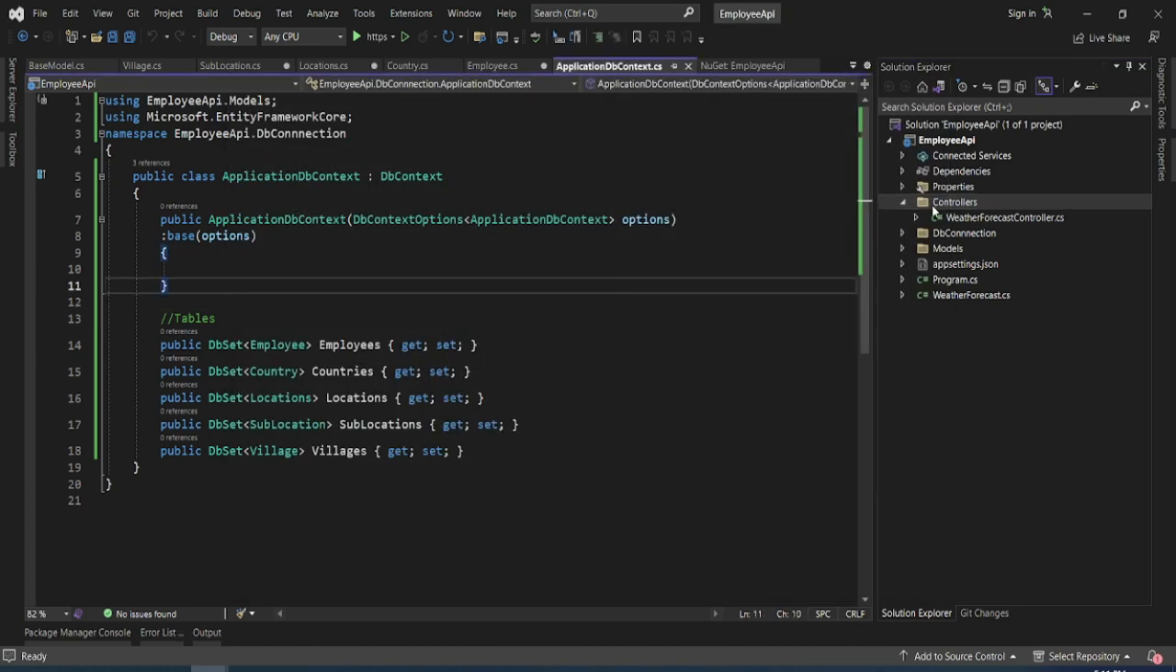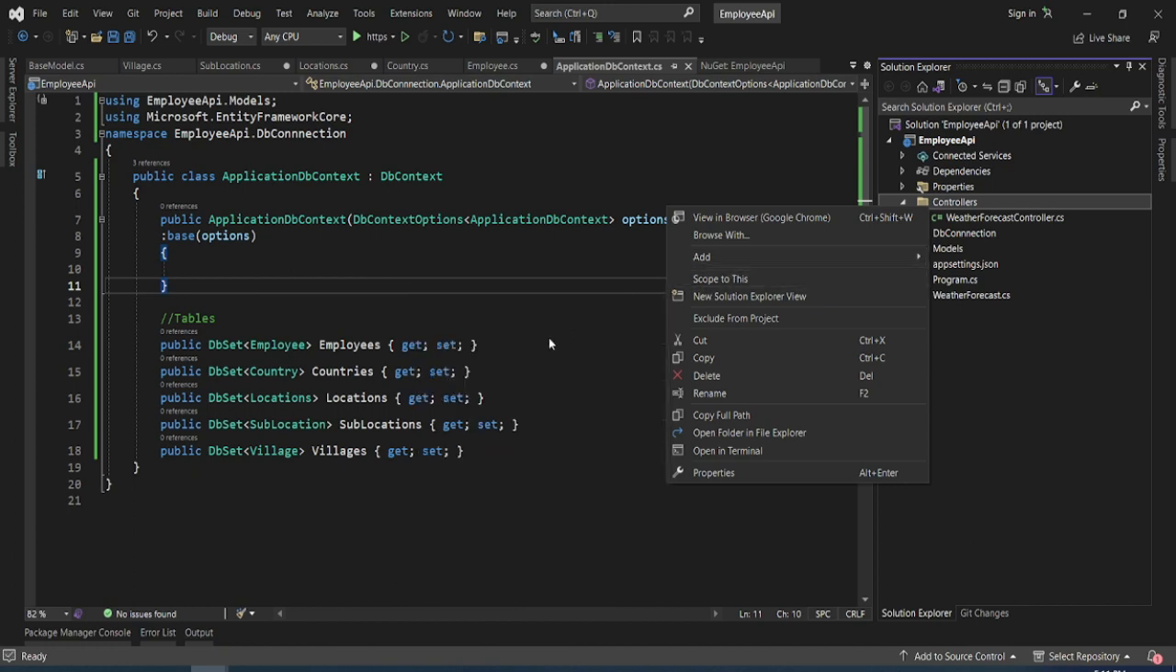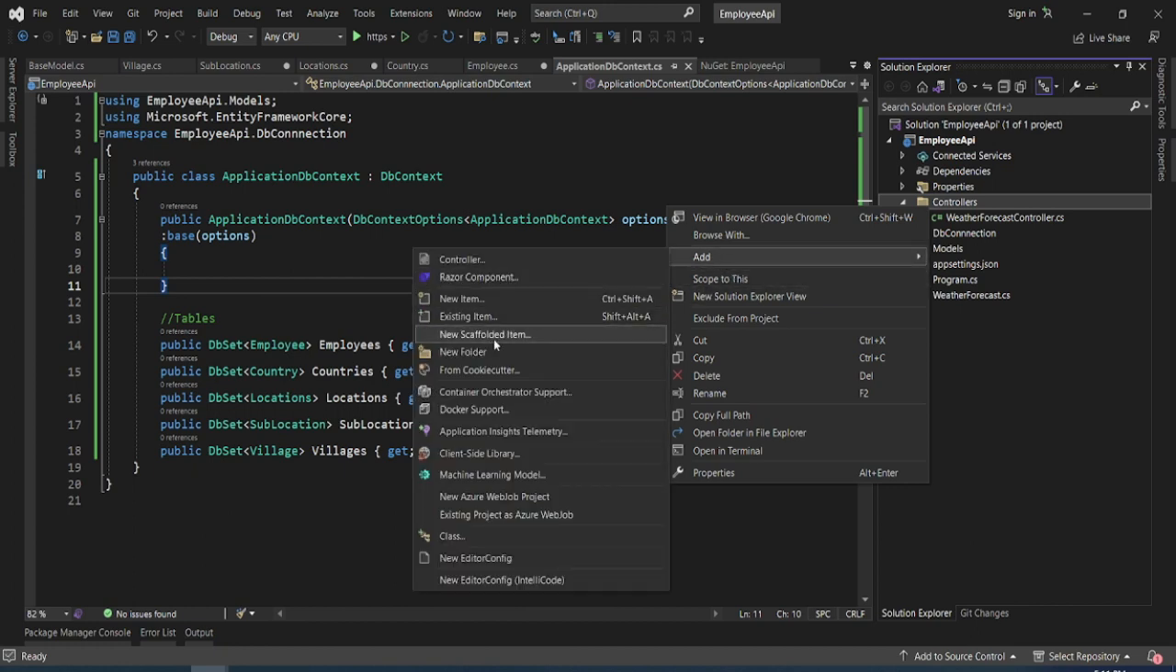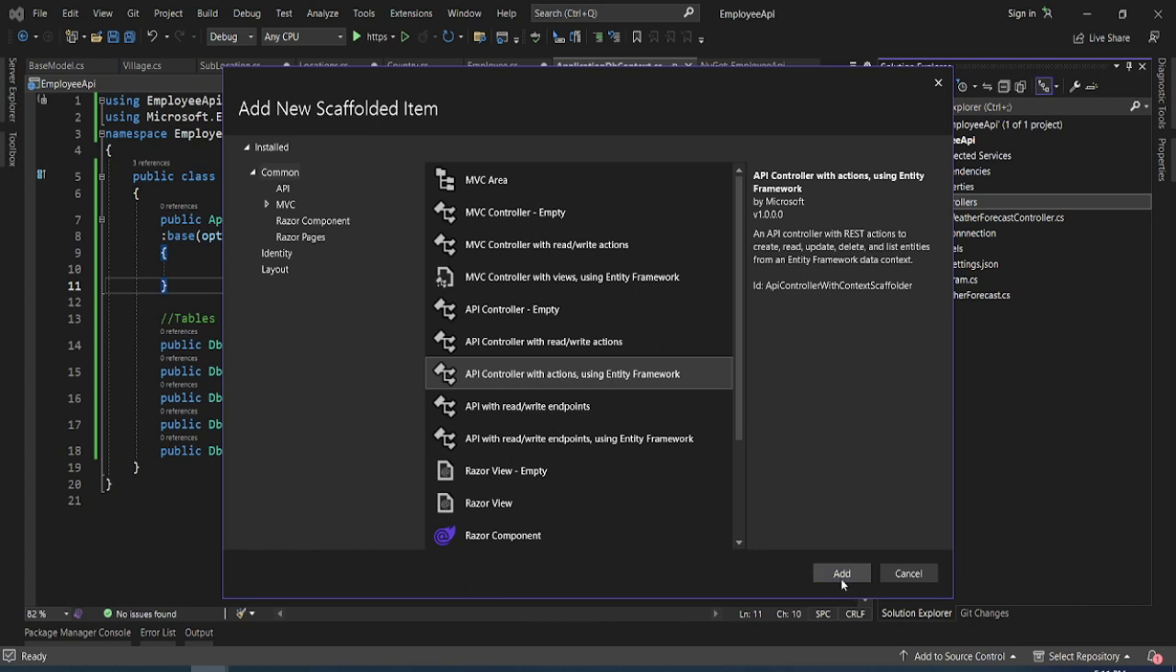Let me just undo that. Let's try add new, then we can scaffold. Let's try add, then new item, new scaffold item. Then we can choose API controller with actions using entity framework, API with read. So we can go with this.